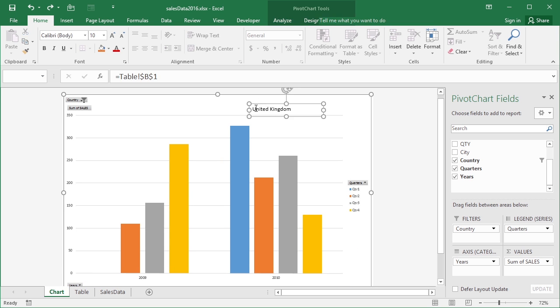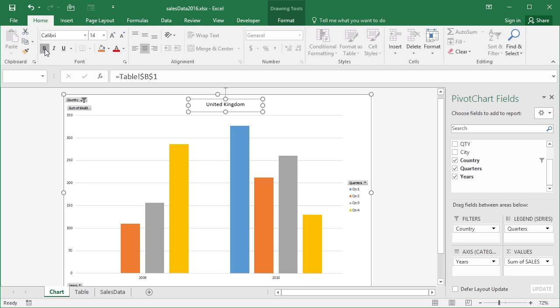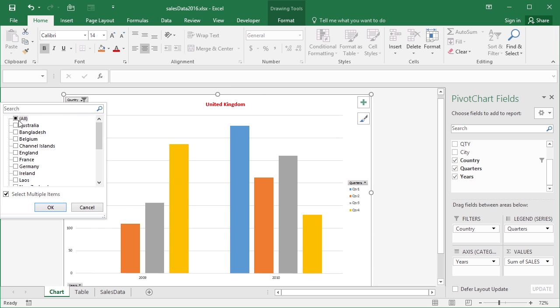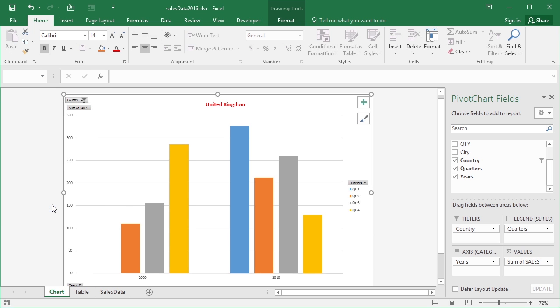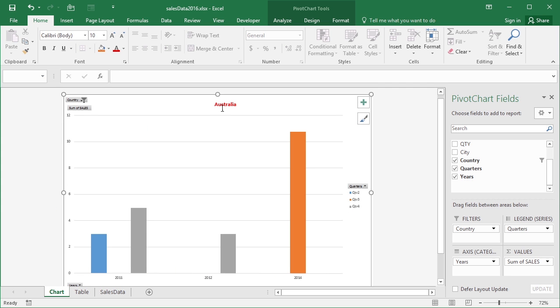If I select that text box and perhaps move it into a more prominent position, maybe even center align the text, maybe even make it bold in a different color. Then when I go back to country and choose a different country, okay, finally I've got multiple items selected. That's the drawback. With multiple items, it just says multiple items. But if I make sure I select a single country, it gives me the single country in that text box.